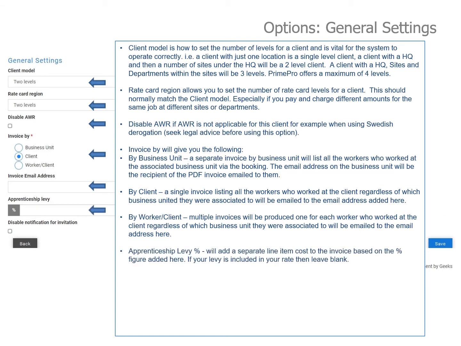To use the apprenticeship levy percentage, we'll add a separate line item cost to the invoice based on the percentage figure added here. So if your levy is included in your rate, then it's recommended to leave this blank.